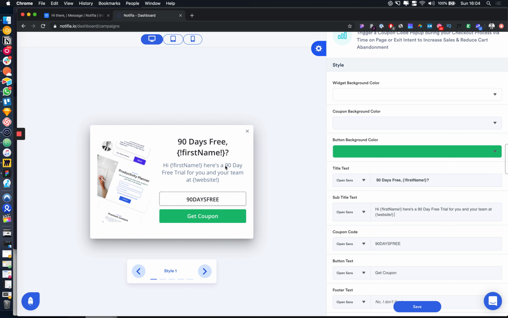As you can see here, I've put 90 days free first name, and I've said, hi first name, here's a 90-day free trial for you and your team at website. So this will display the first name and the website of the user. We're currently working on releasing a lightweight CRM where all this data will actually be stored, so it will work automatically on returning visitors.